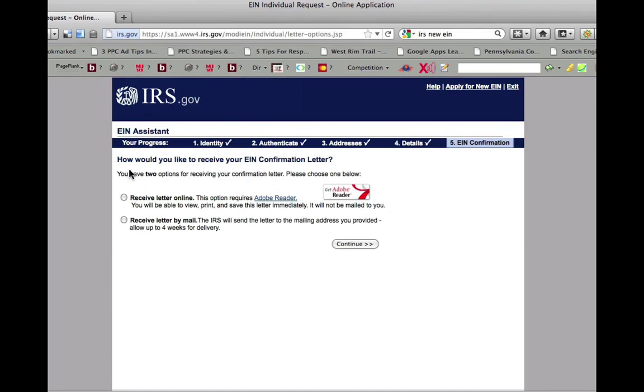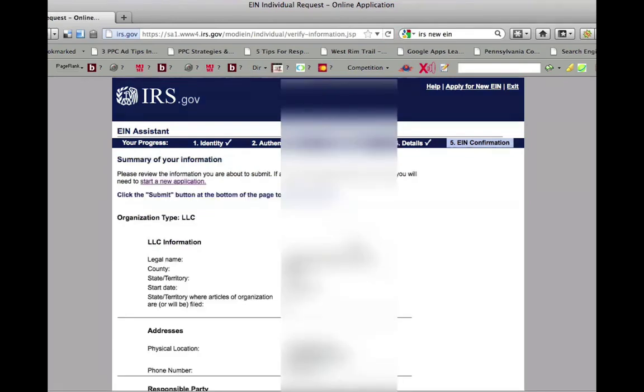On this page, they ask, how would you like to receive your EIN confirmation letter? You can receive it by mail or you can receive it online. Most likely you'll want to receive it online. It takes 4 weeks to arrive by mail. Simply hit receive letter online. In a few pages you'll be able to print and save a PDF version of your confirmation letter for your EIN.